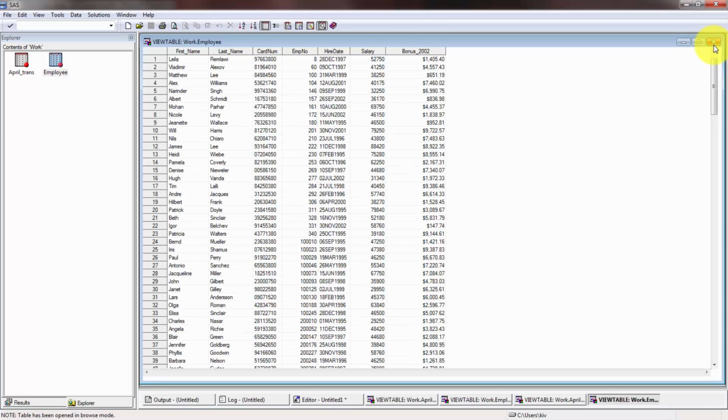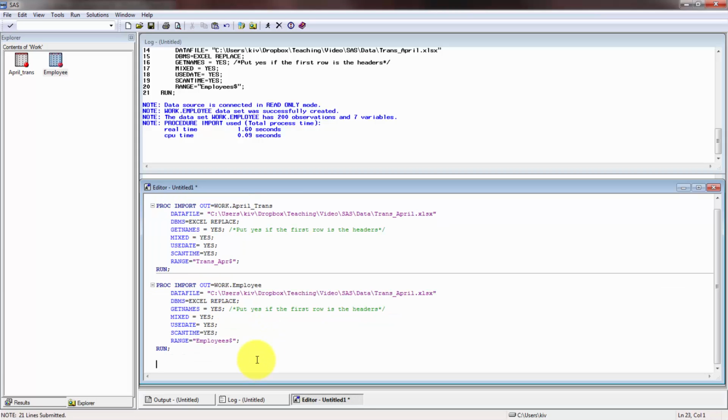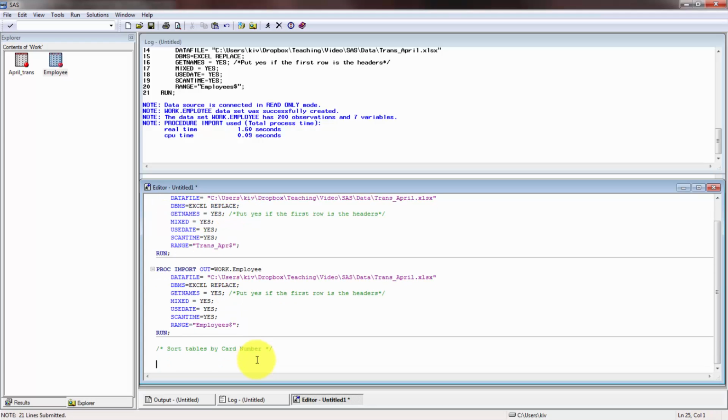But before you can use the data merge step, you actually have to sort the data. So I'm just going to write a comment: sort tables by card number. It's very important, or else the merge won't work. And they have to be sorted in the same way, ascending or descending. It doesn't really matter as long as they're sorted in the same manner, or it won't work.